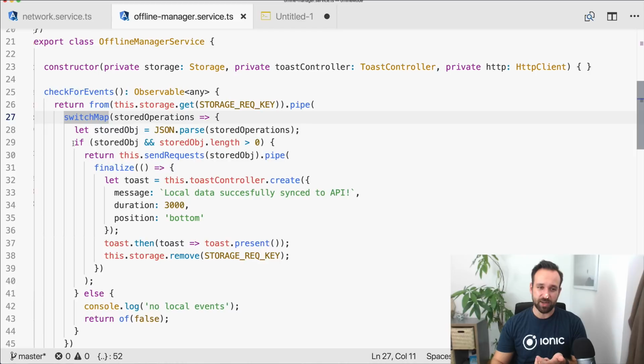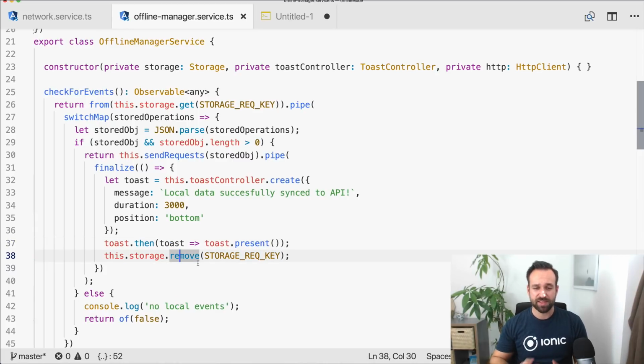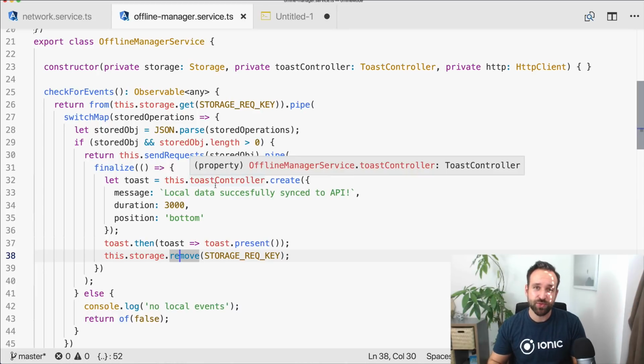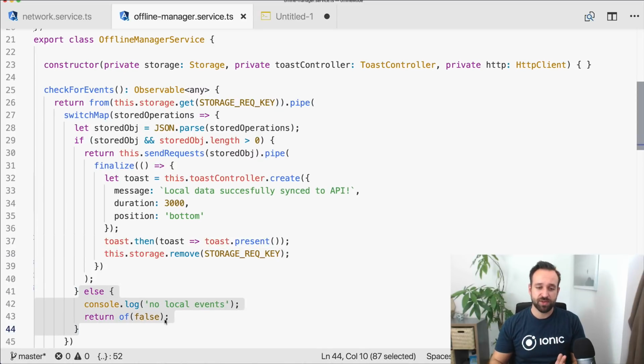And in our case, we check if we have some actions stored, and then we send them out one by one. And once this is done, we will also display a little toast and finally remove all the information from the storage. Of course, you can also have this removal somewhere else. So on each request that is finished, you remove the according object from the array. But I wanted to keep things a bit more simple in here. So we will just assume once this finalize is called, we can remove everything. If we don't have anything stored, we simply return a new observable by using of.